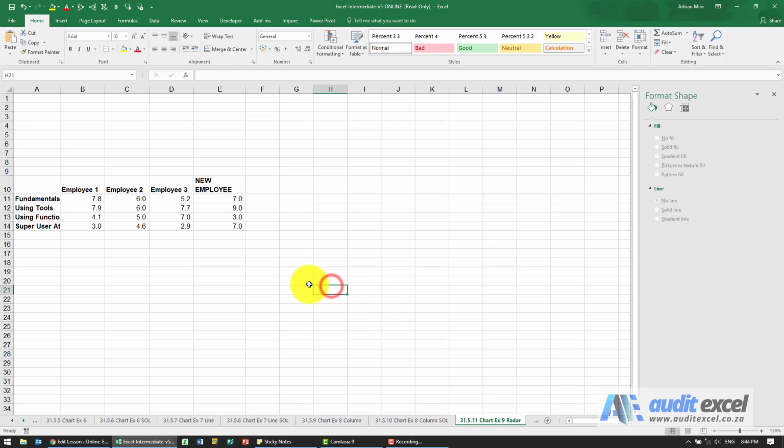The solution to this example: we've got 3 employees. They've done our Excel skills assessment, and there's a new employee here. We just want to see how this person fits in with the others. So we're going to create a radar chart.